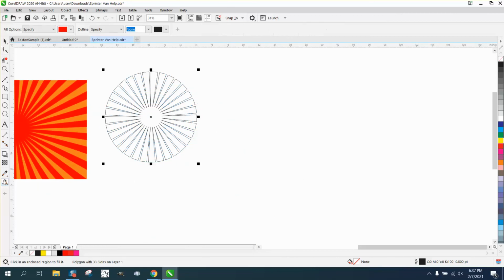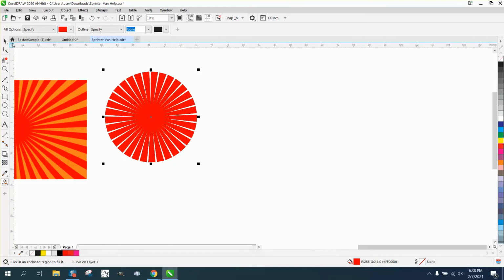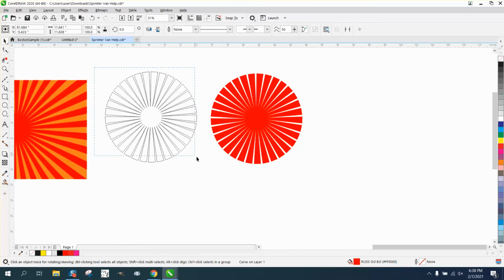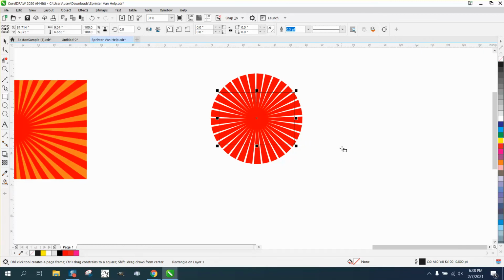Then take your smart fill tool and let's fill it in with red to start with. You know, that might not be enough in the center, but it's going to be close. So now you got your smart fill. We can actually get rid of this. And then, like in the picture, it's encompassing the whole box. So let's do that, and let's fill that with red.